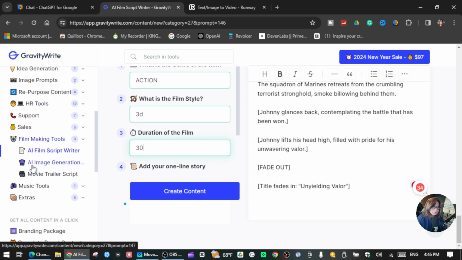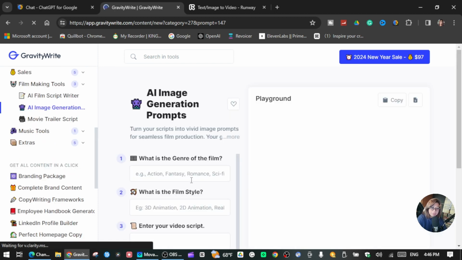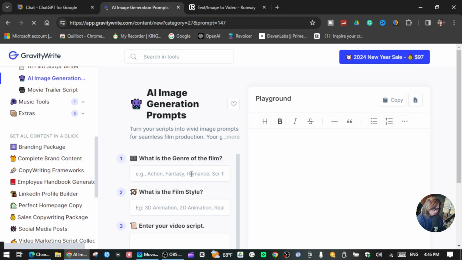and then we're going back here and we're going to make an image for the script. You already have the script, but you don't have an image yet, right? So we're going to create an image based on the script that you wrote down here. So I'm going to click AI image generation, and from here you're going to type again what kind of film it is.